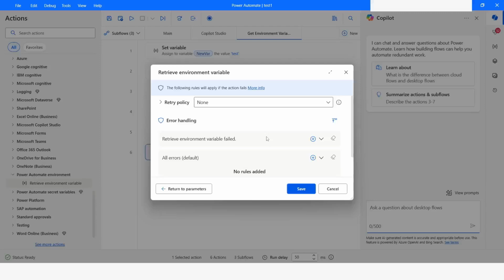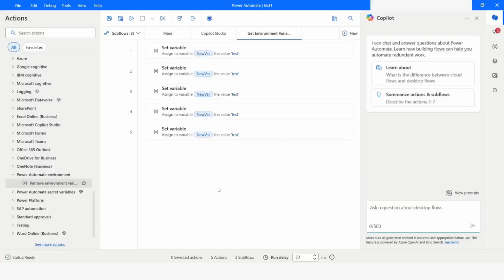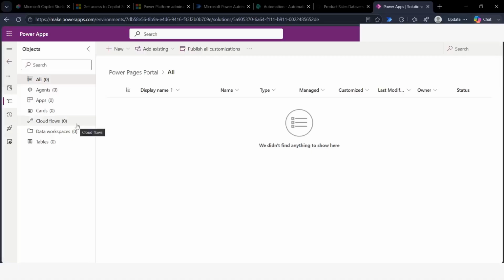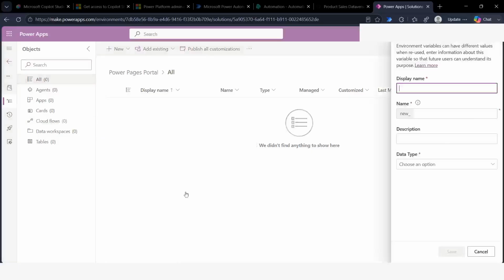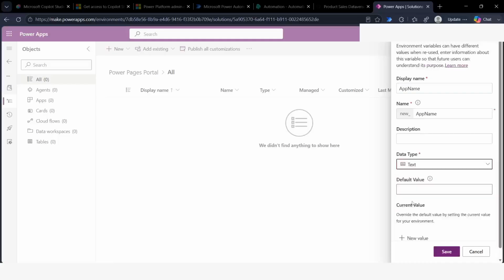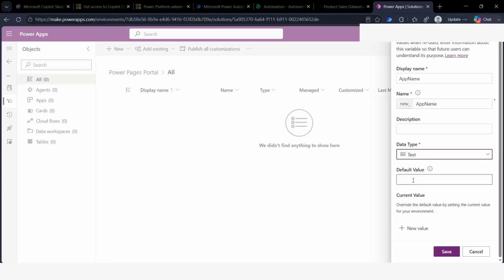Now I will close this and go back to make.powerapps.com. I have created a solution called Power Pages Portal. Inside this solution, I'll create an environment variable by clicking on New and selecting the environment variable. And here I will specify the display name as app name for the environment variable, and the data type is going to be text. Here you can see that we have two fields, which are default value and current value. In the default value, I'll specify the value as customer engagement portal.